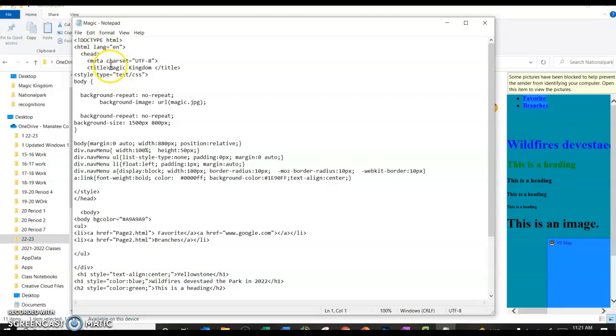Now in here, I have to change a couple things. I have to change my title. I'm making mine about the Magic Kingdom. You'll change the background picture if that's the one you did first, or if you did the color, you can change that. So we have to change that.